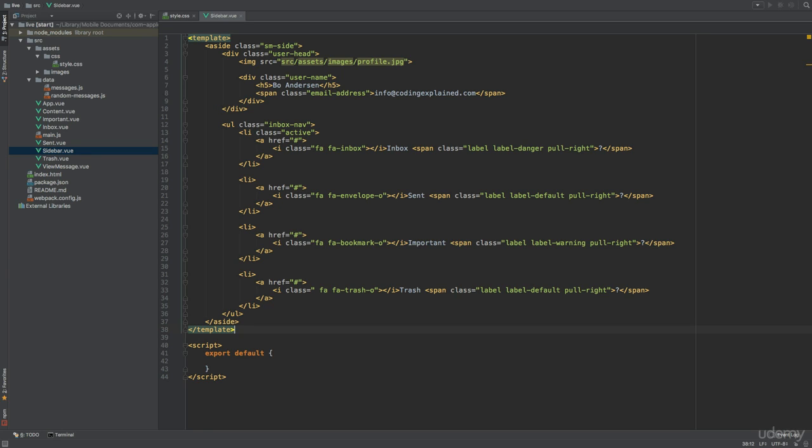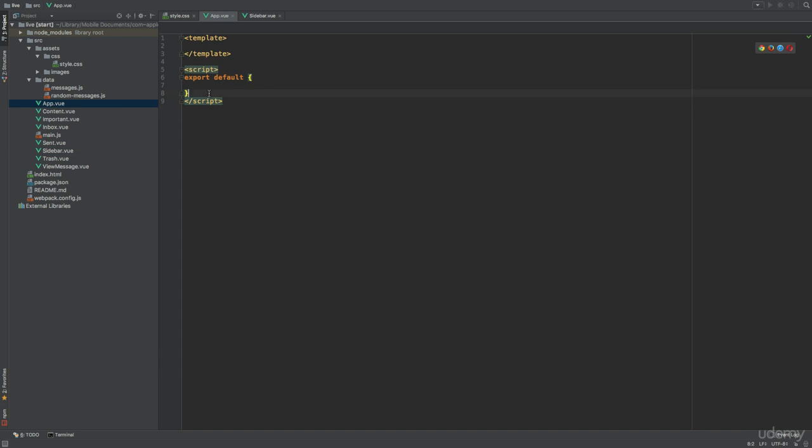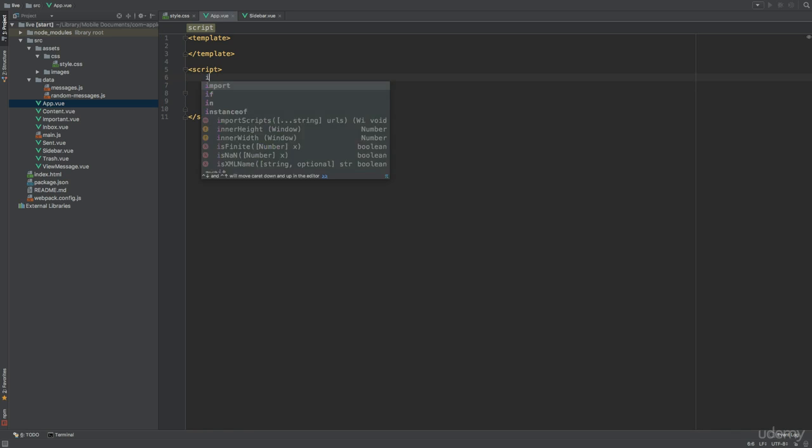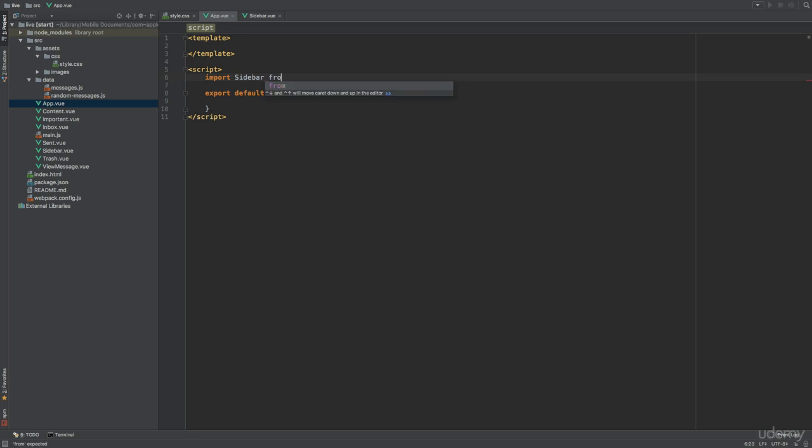Next up, let's register the sidebar component as a local component within the app.vue file, and of course use the tag within the template. So let's find the app.vue file, and I'll just reformat this slightly. And first, I'll begin by importing the sidebar component. So import sidebar from the current directory and the sidebar.vue file. And then within this object, let's add the components key here for the local components and name the tag app sidebar and pass in the sidebar object.